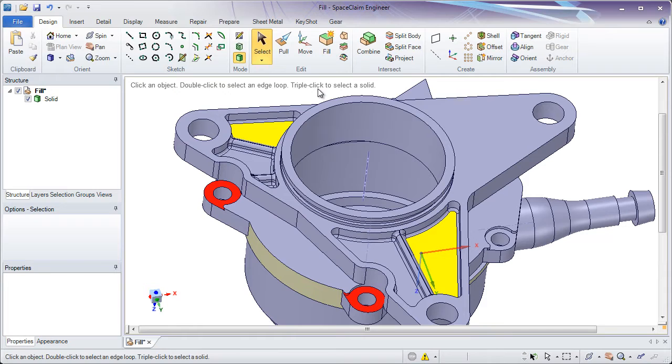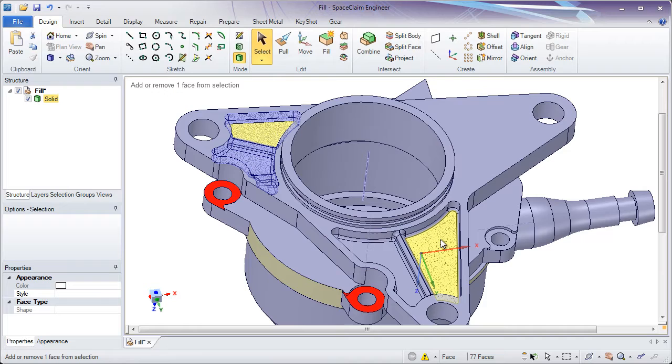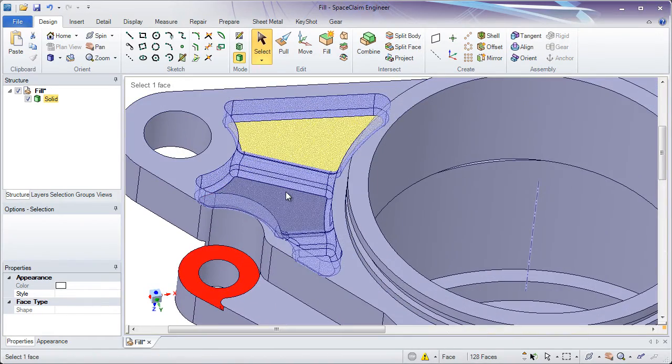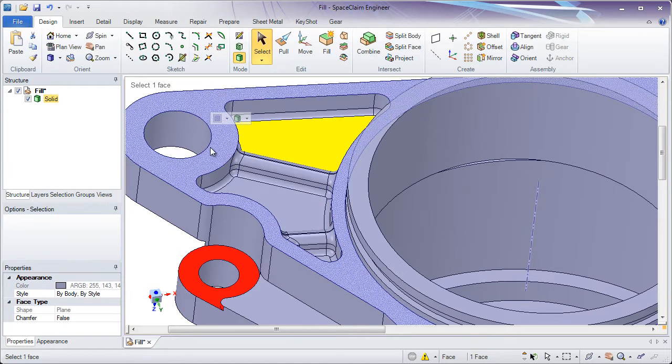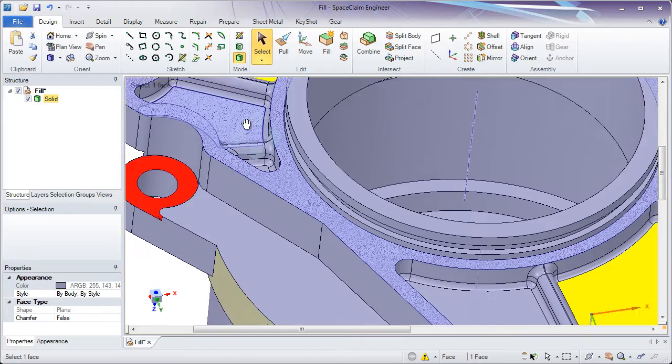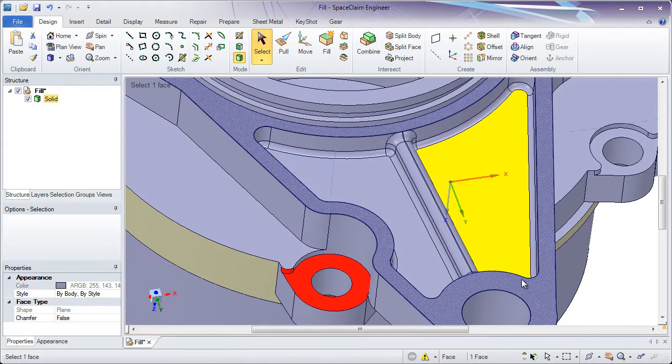Why do you think that is? I'll double click on this yellow face and control double click on this one. Now I have 128 faces selected. This is going to be a very, very simple fill operation. The reason for this is because it's removing all of these faces instantly and simply extending this top face on the model to close this area. Again, simply extending this top face to remove this area.